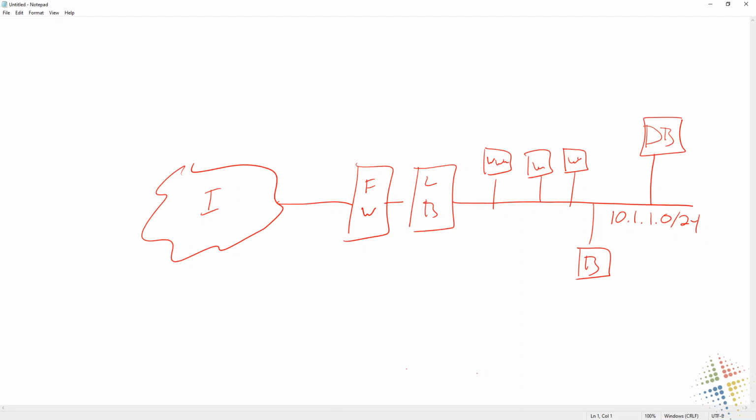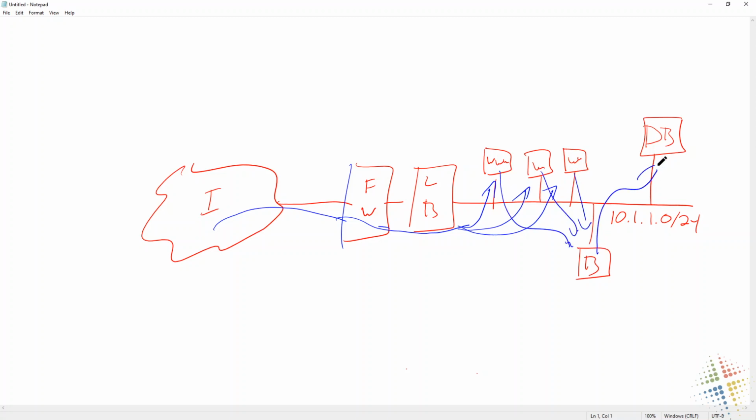Now, the great thing about this is it's really easy for me to troubleshoot. Somebody comes in from the internet, they go through the firewall to the load balancer and then hit one of these 3 web servers. The web servers then talk to the business logic, and then the business logic talks to the database, and then everything goes back the other way around to respond back.